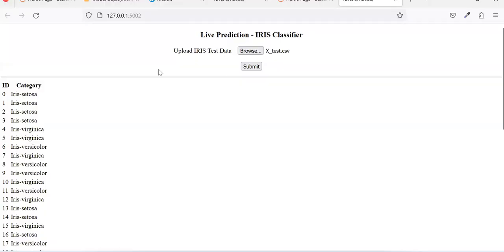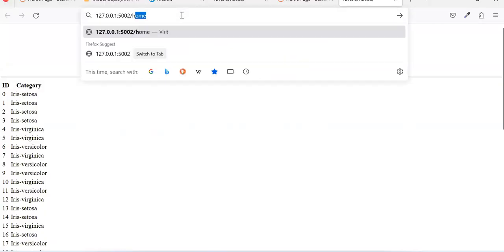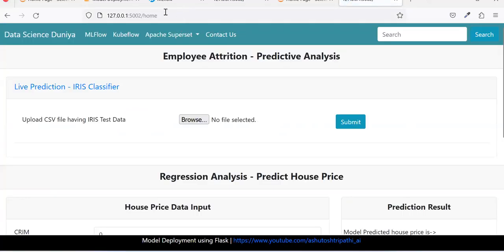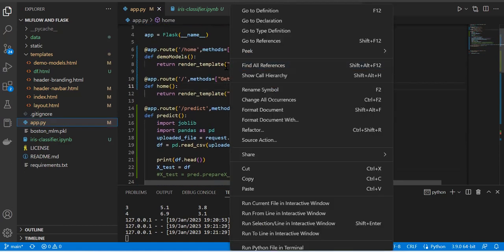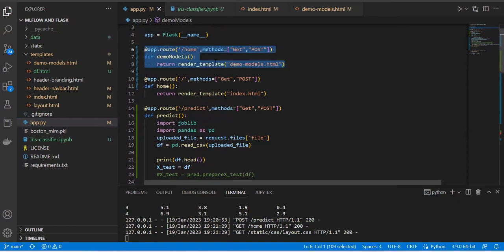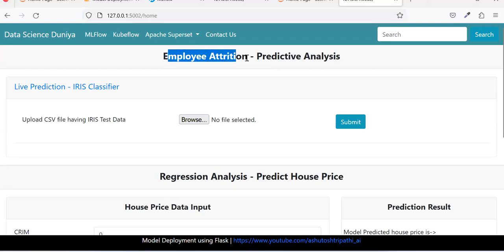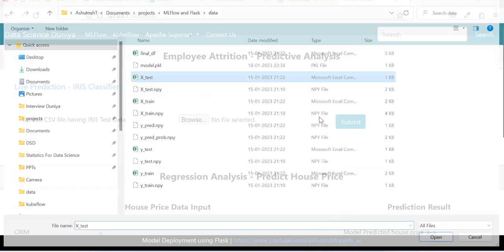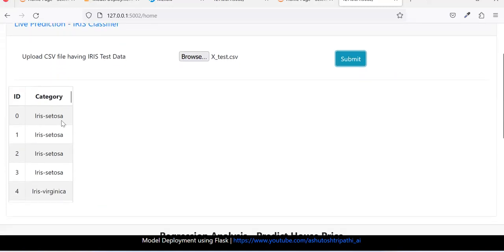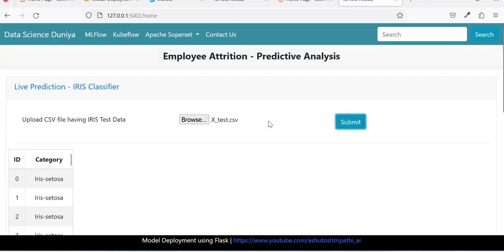One more thing, if you apply some CSS on top of that, you can get a nice UI. Now you see, I just mentioned home here. So in this app.py, it will land on this one and render this demo model.html. In this demo model.html, I have applied some nice CSS, so that's how you can see here. Again, this is not employee attrition, you can change this here. Then here you can browse this one, Xtest, and if you submit, with a nice look and feel, it will predict. So this is all about, guys, how to consume your MLflow deployed model within a Flask application.